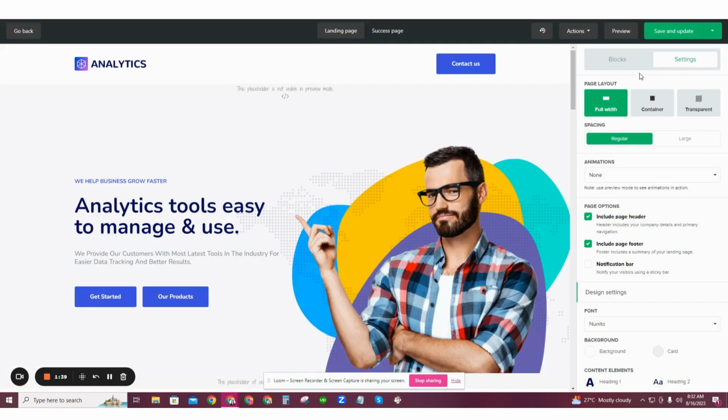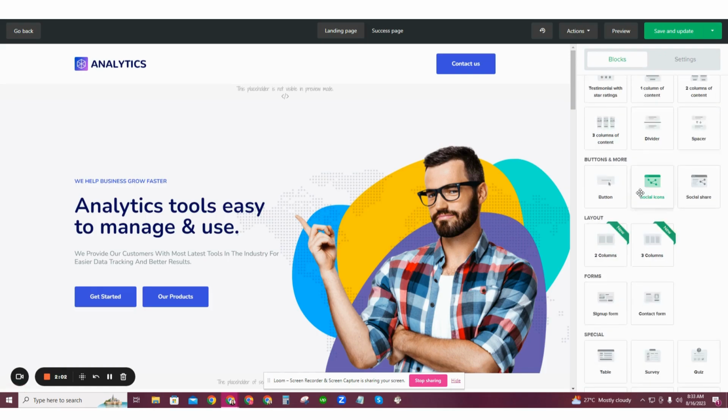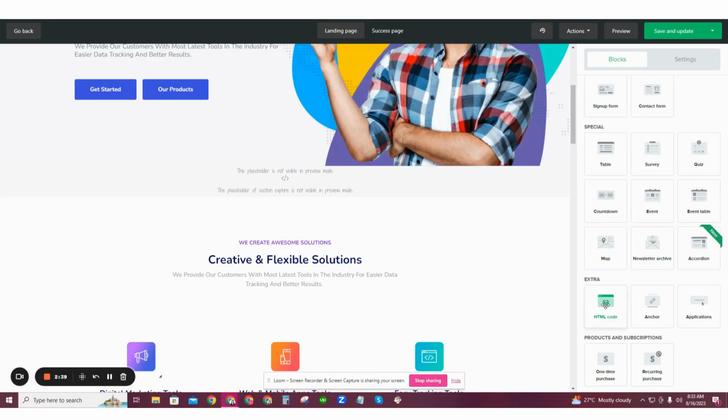Once you're inside the editor, click Blocks in the right side panel. By the way, please disregard the content you're seeing on this page. It is simply being used for demonstration purposes. Now going back here under blocks, scroll down and find HTML code. Drag it anywhere in the page.